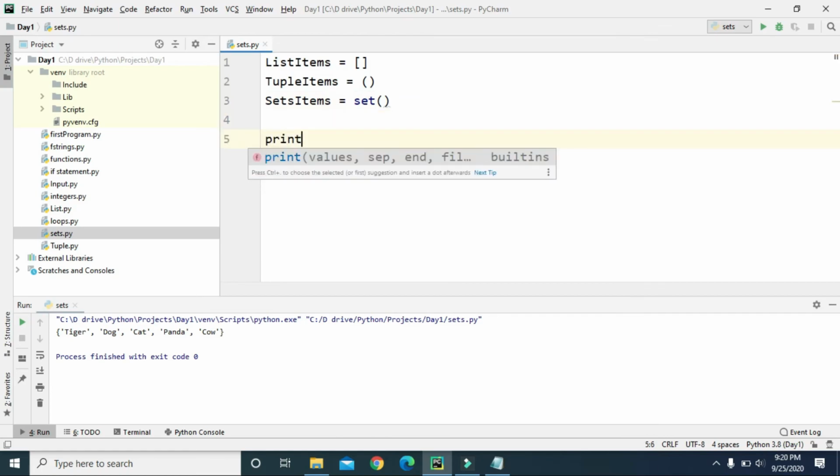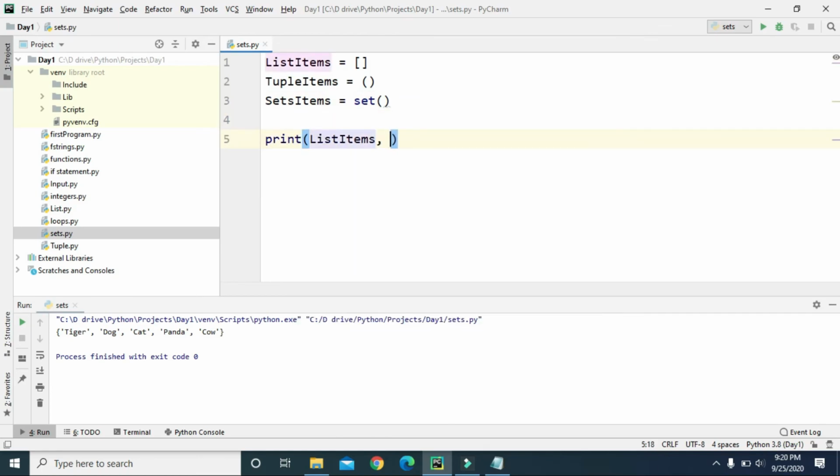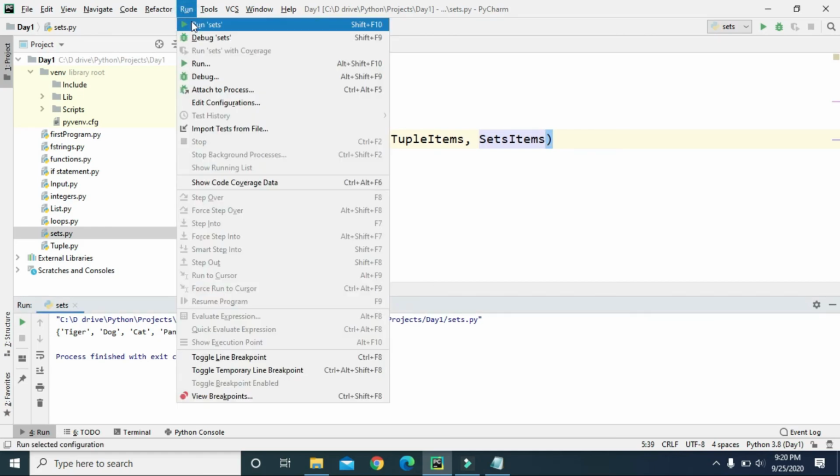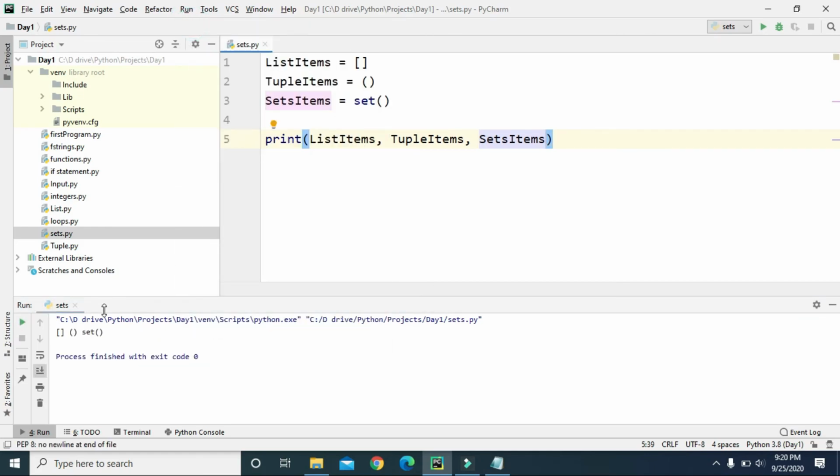So this set function will create an empty set. And if we try to print all of this, then they are just going to return the empty list, empty tuple, and empty set, like this. Okay, so that's about sets.